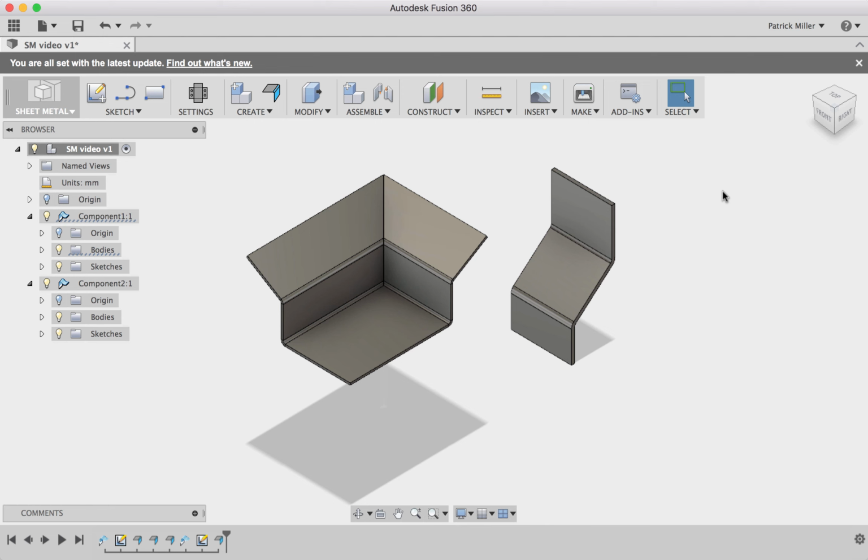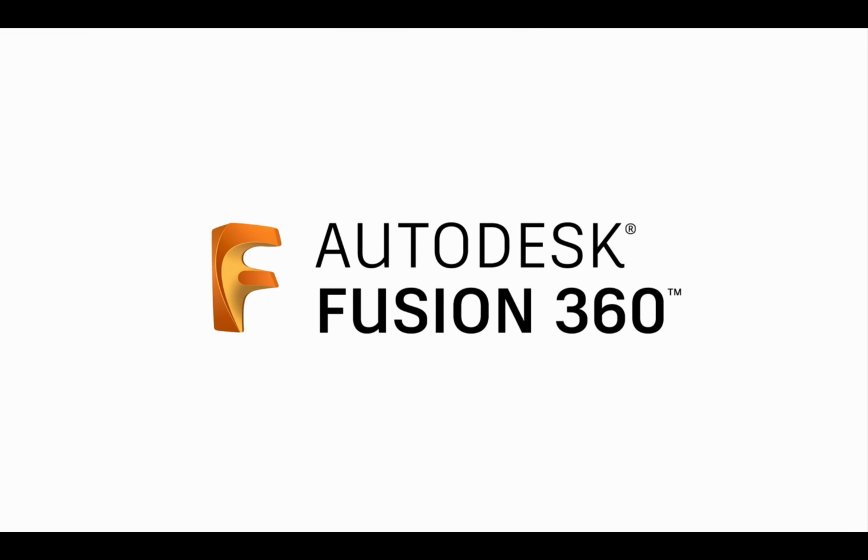But this just gives you an idea of the direction we're headed and some of the ideas we had for sheet metal in Fusion.